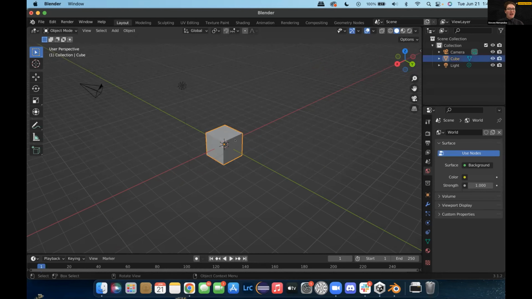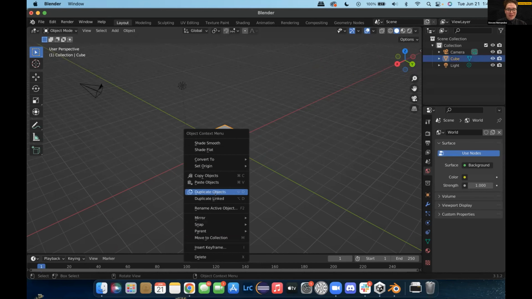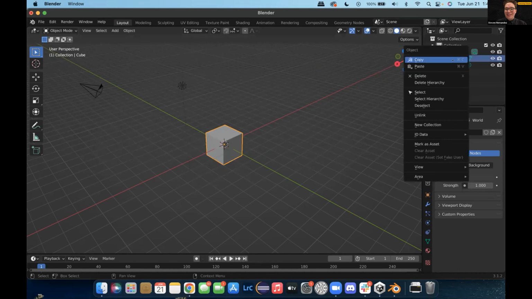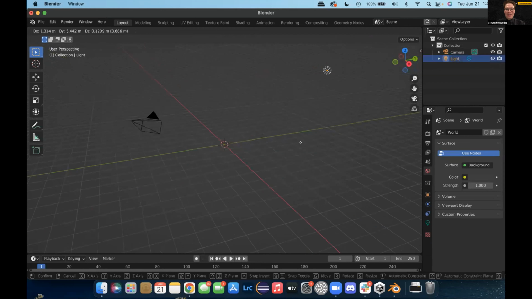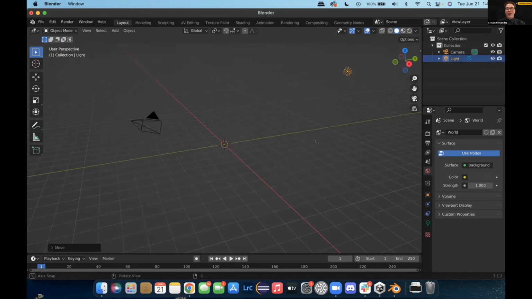All right, as with all Blender projects, we'll start with deleting the default cube. No, not the cube. Yeah, rip. So I'm also going to move the light out of the way.